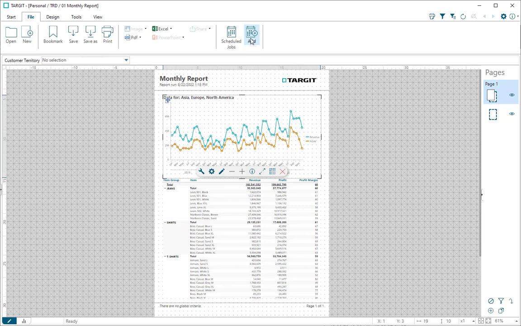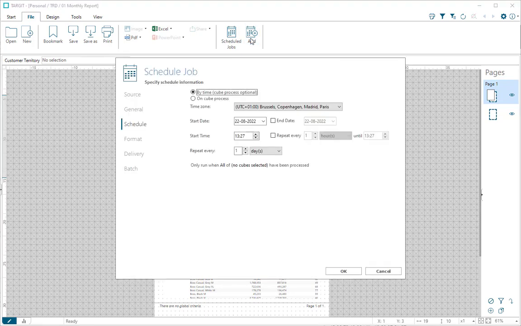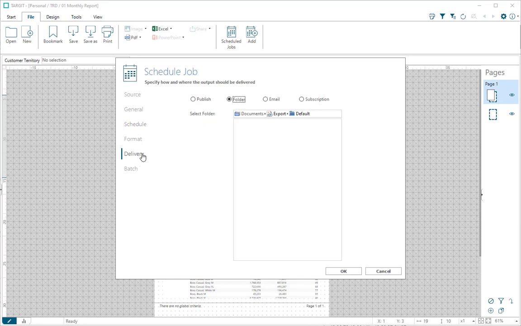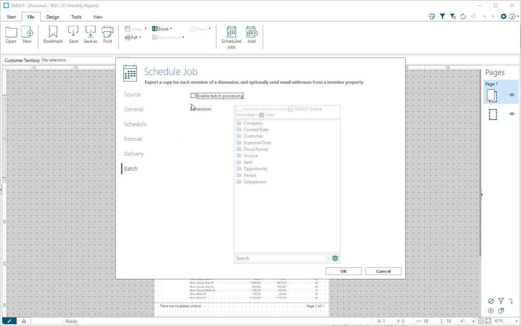So let's go here and add a scheduled job for this report and the delivery. Let's just put it into a folder in my shared folders, output folder. I've got a batch folder that I created for that purpose right here, so it's currently empty. And let's then set up the batch option.